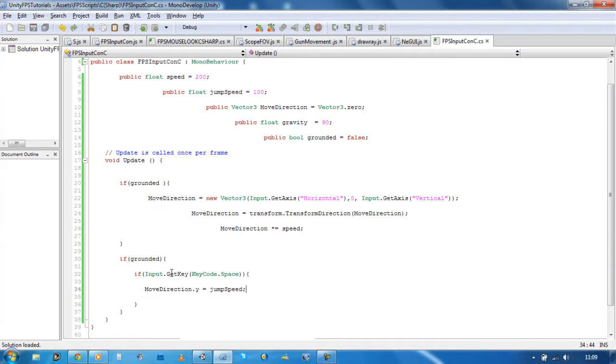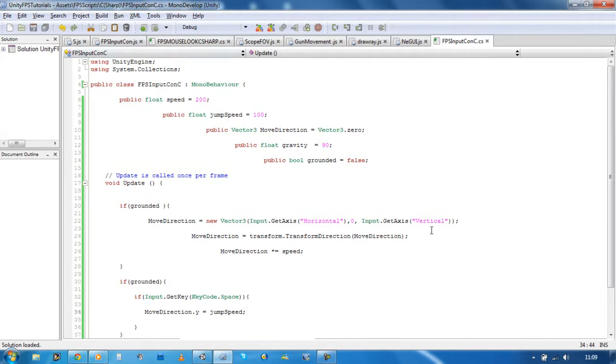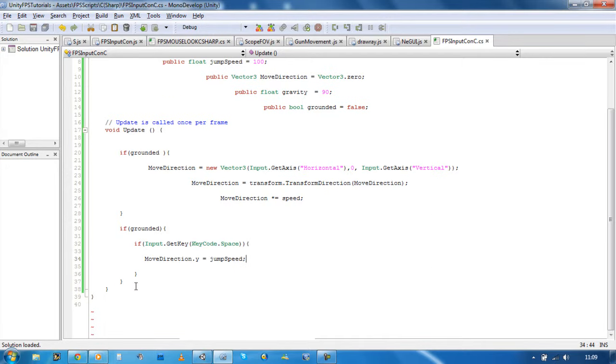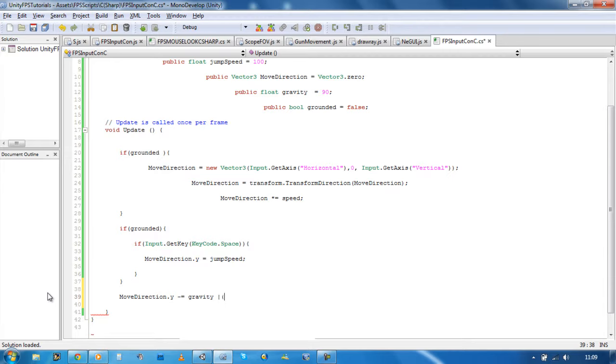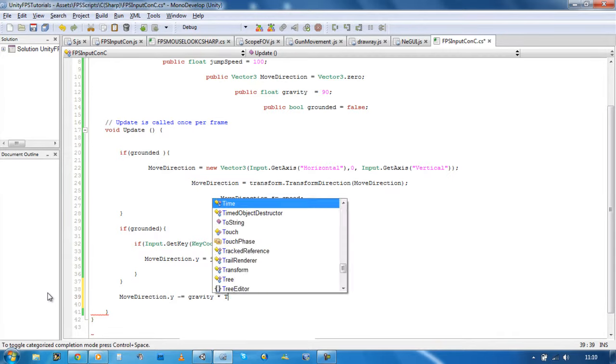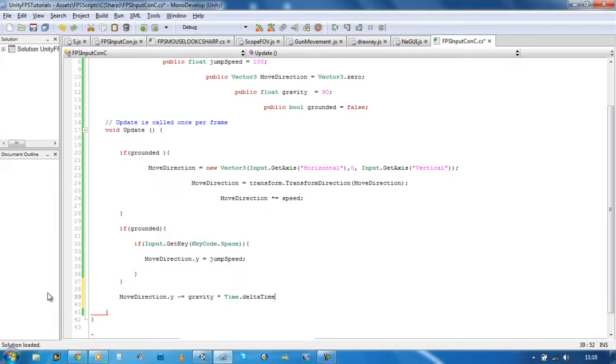Great, now we've got the jump defined. Now we've got the basic stuff sorted out, so allowing our player to move left and right, up and down, and jump. Now we want to apply gravity to our player. So underneath this closing curly brace, sorry, type in move direction dot Y minus equals gravity times time dot delta time. So we want our player to fall on the Y axis.